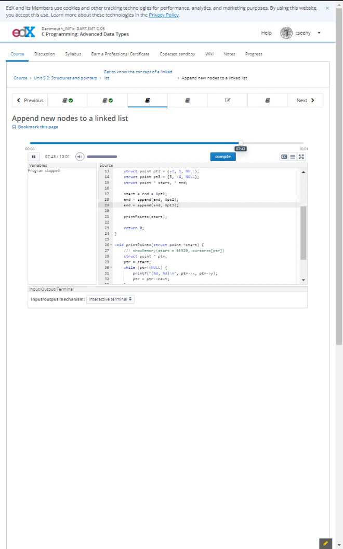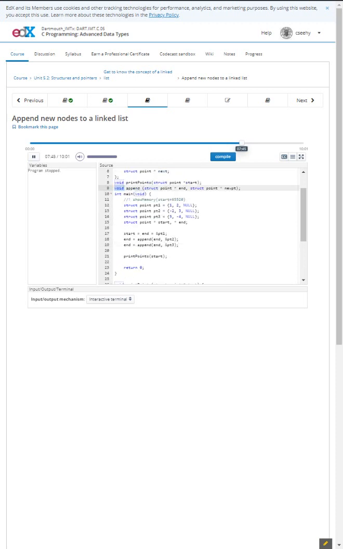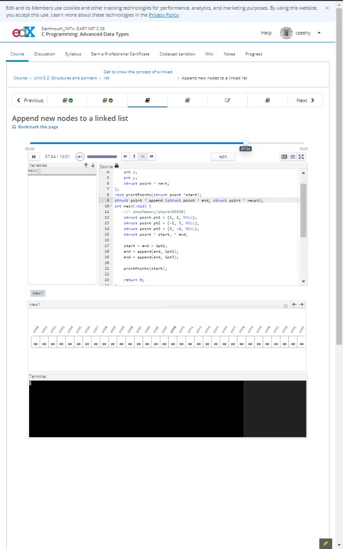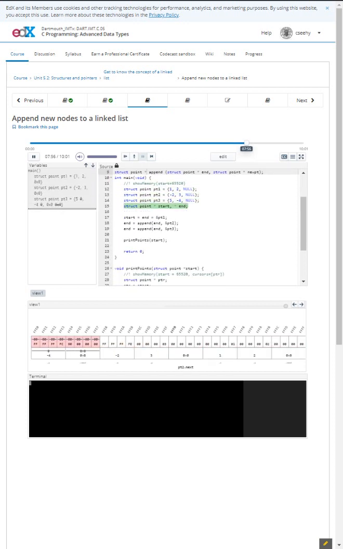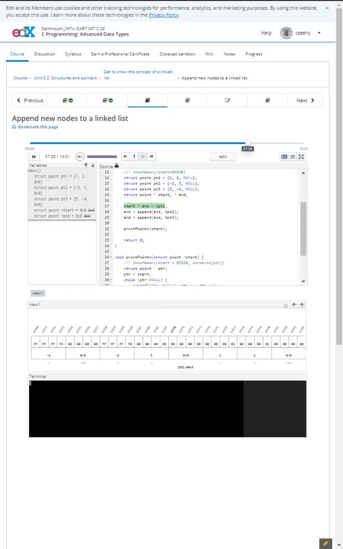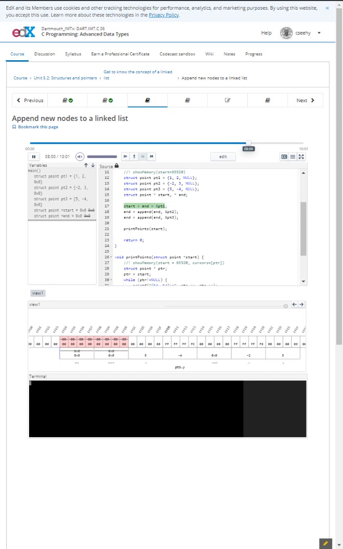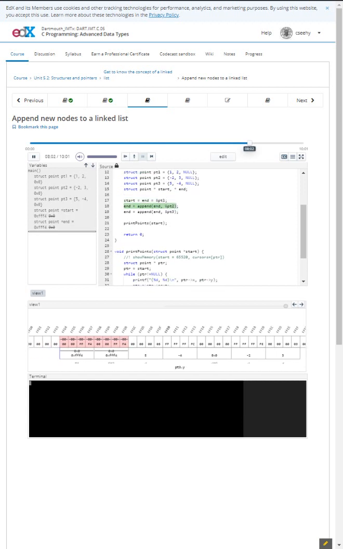So let's run this again. Oh, we need to update the prototype as well. Otherwise, you're going to be in trouble if we don't update that. There we go. Okay, compile and run. My points are declared. Two pointers, start and end, are declared. Let's watch them. They both get the address of PT1 written into them.